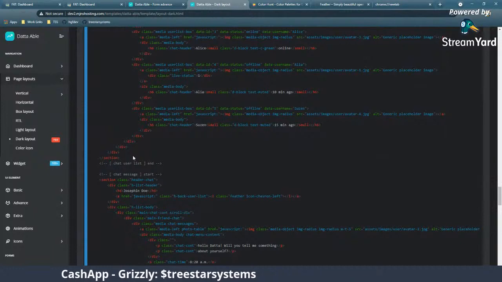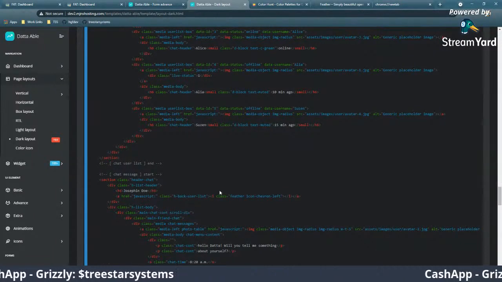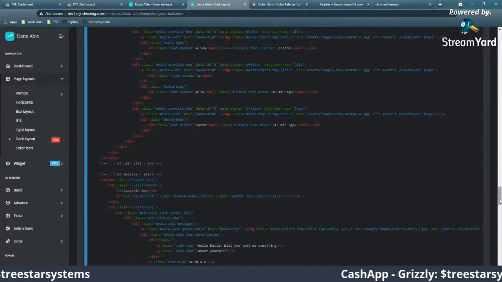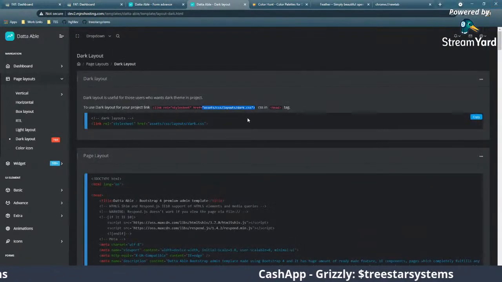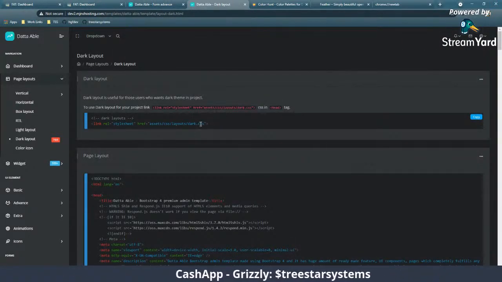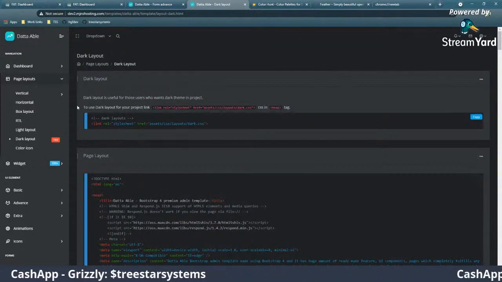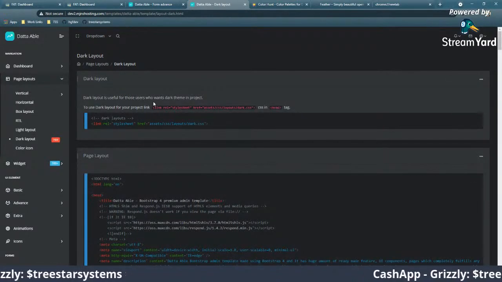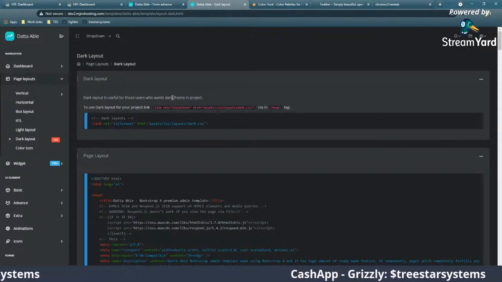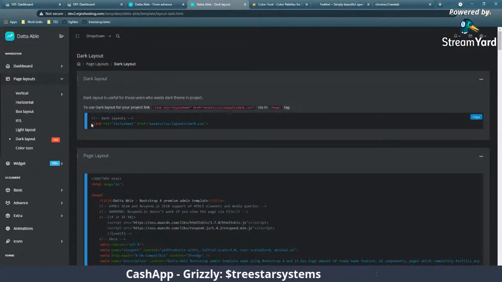I'm trying to think of, I don't know, dark CSS. How does this work? So dark layout is useful for those who want dark mode theme in project, to use dark mode layout.